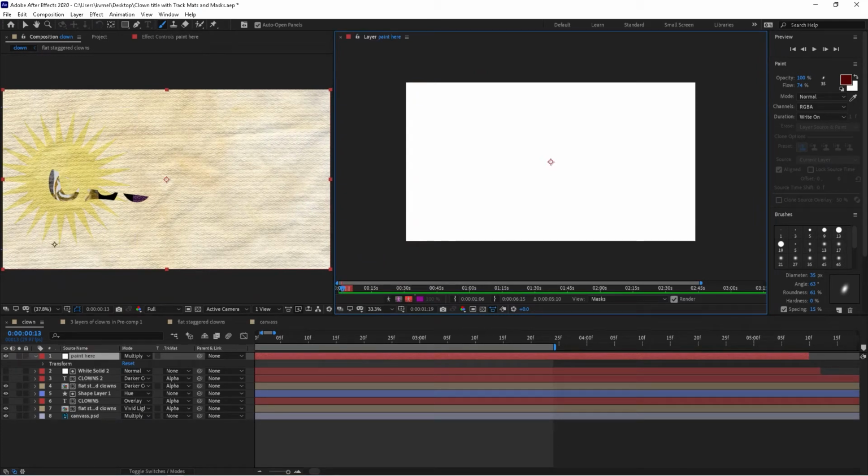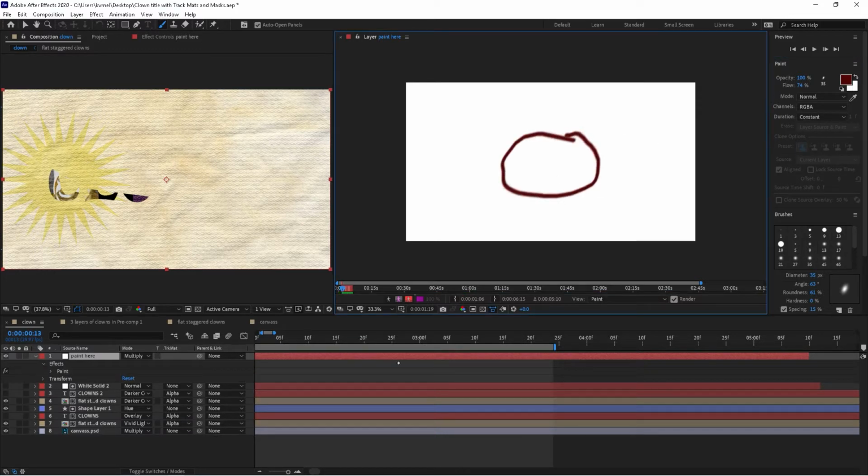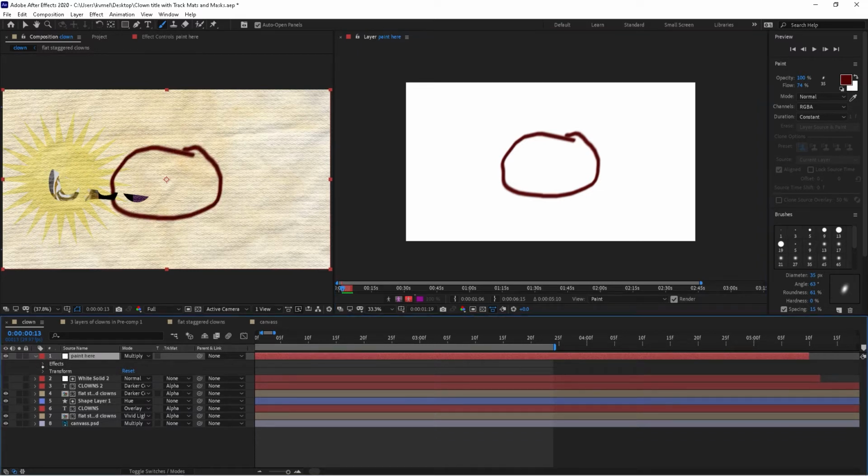This is the clown composition. See that? This is layer paint here. It kind of helps you to see how you could draw on here and have it show up on your other stuff that you're actually drawing it on. So let me go under here under constant, and once I draw this like this, it's going to make a shape under the effects on that layer that I'm painting on.